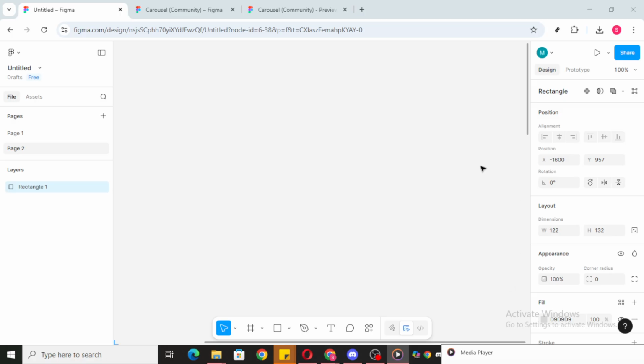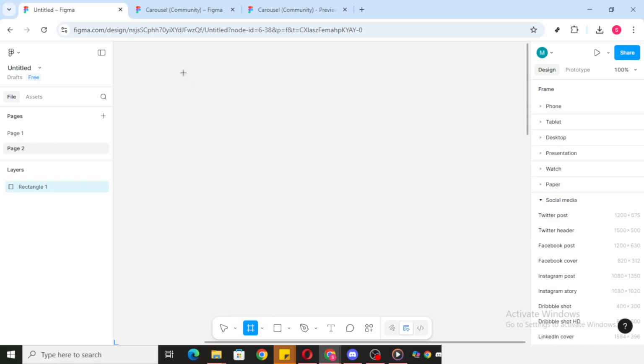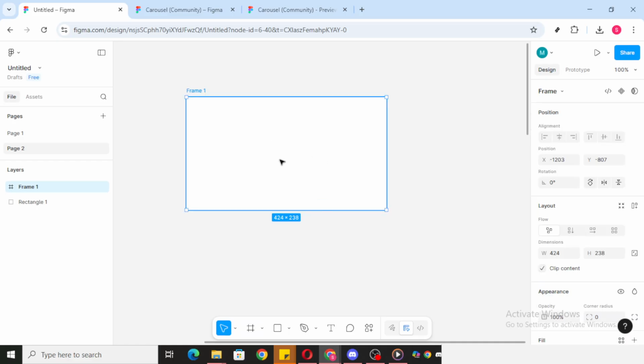You can choose a preset size, like a phone or desktop, or simply click and drag to draw a custom frame that fits the size you prefer. Don't worry about getting it perfect the first time. You can always resize by dragging the edges, and Figma will display helpful guides so you can keep things tidy and aligned. Now let's add some content inside your frame.